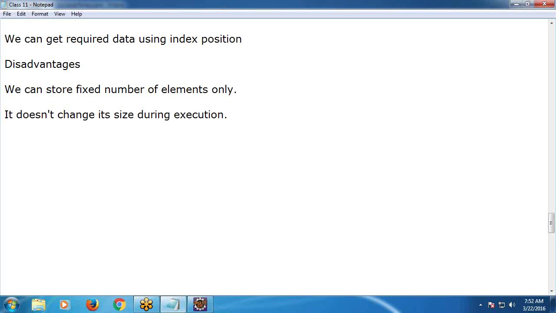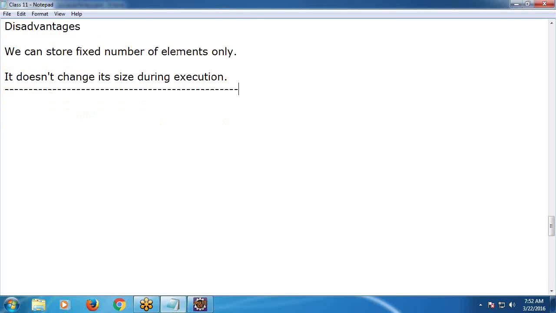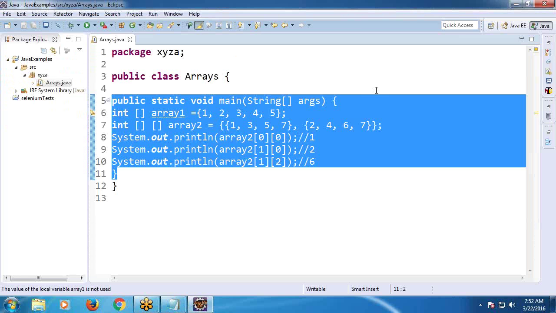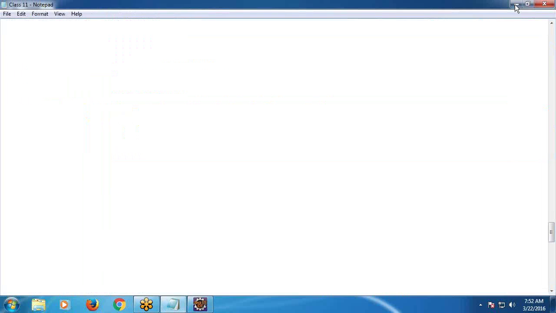Getting this point, Madhumati, VB script versus Java in case of dynamic arrays? Yes, sir, I got it. VB script supports dynamic arrays. We can resize dynamic arrays during execution. But in Java, we can't resize. That's fixed. Okay, this is about Java arrays.